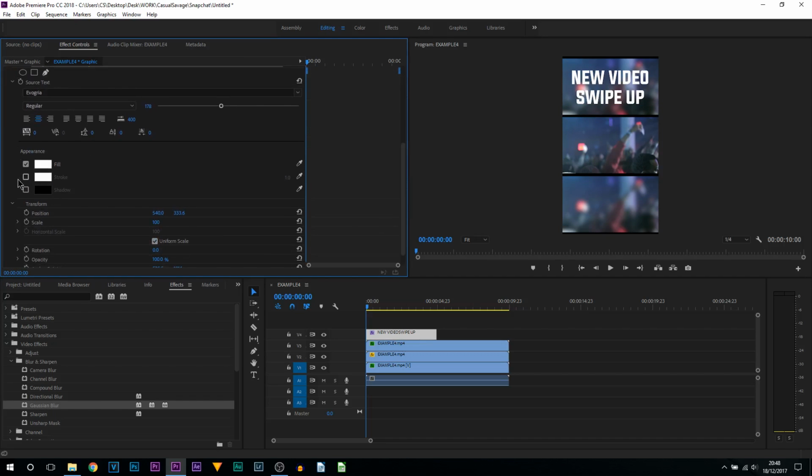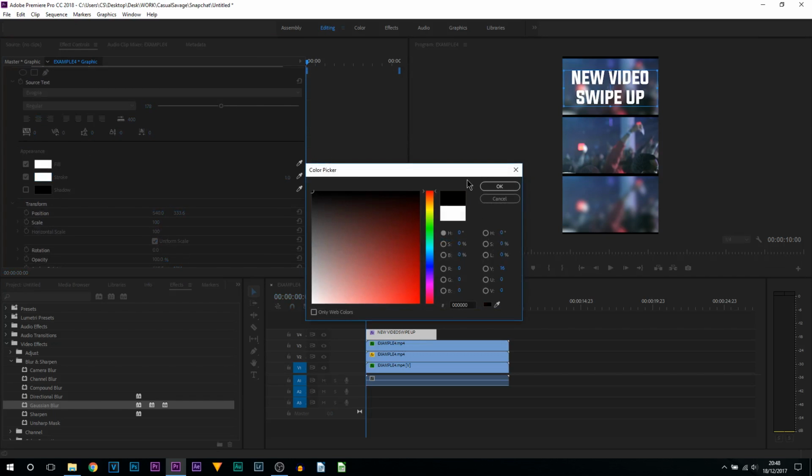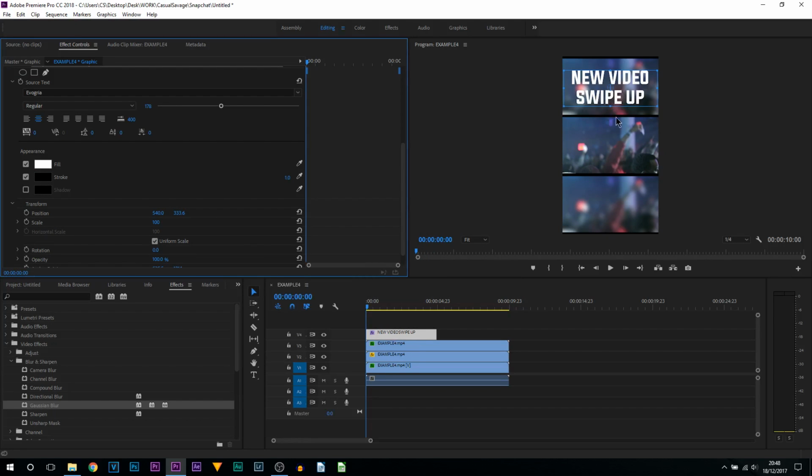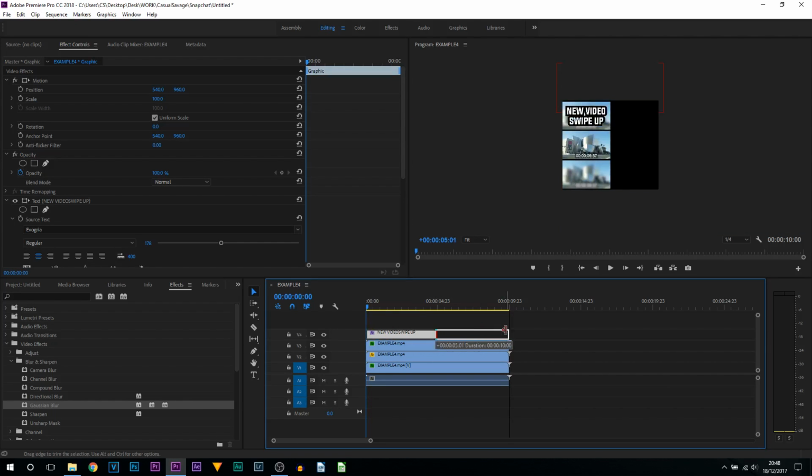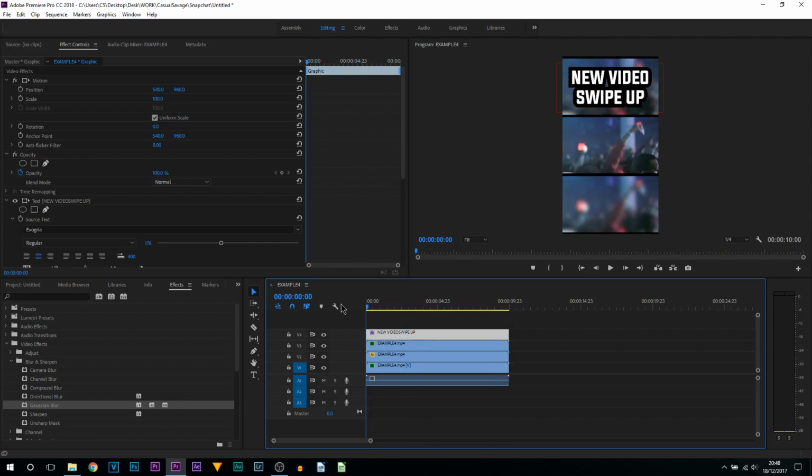If you scroll down on the effects, you can also add a stroke, and I'm going to add a black stroke so you can see the text more visible in case colors do contrast in a bad way. And then you need to make sure your text is all the way for the duration of your video.